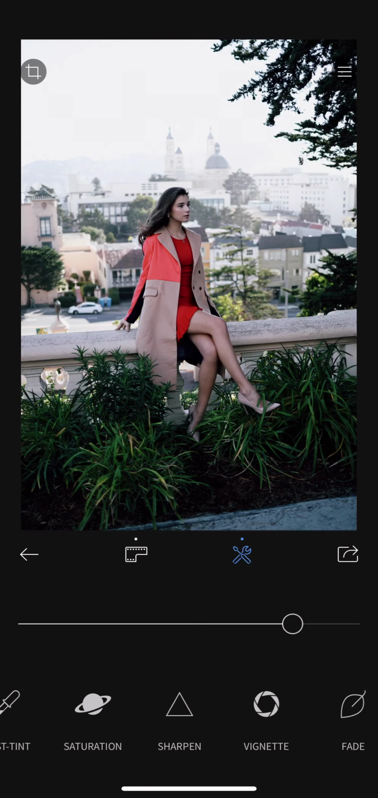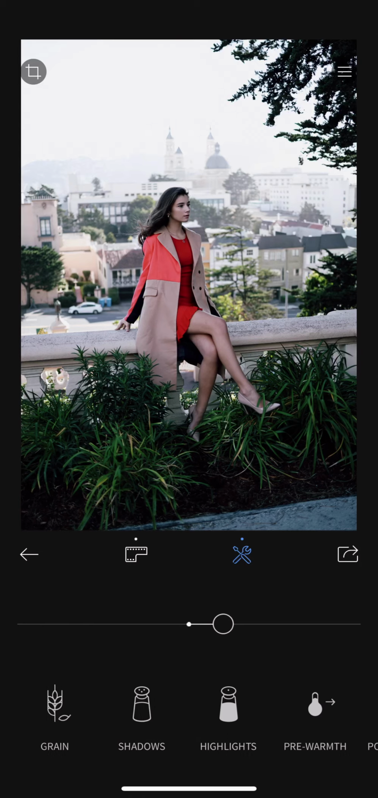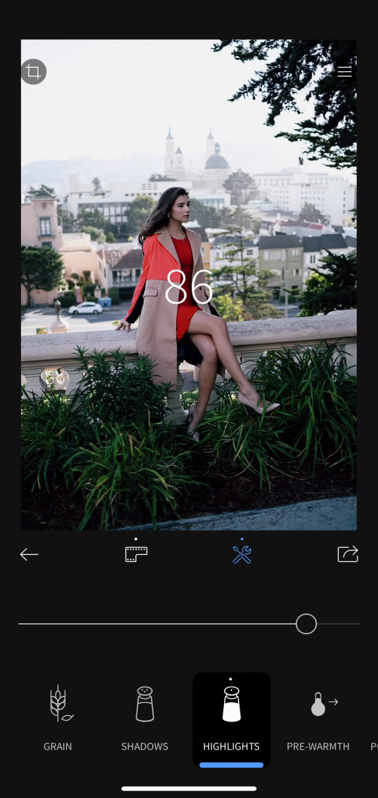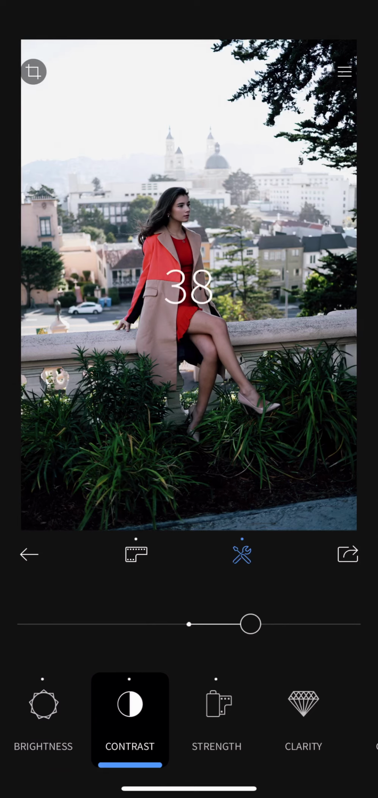I did some normal stuff like increase a little bit of the sharpness and highlight safe. You can reduce a little bit, but I'm gonna reduce the exposure a little bit, so the brightness. So just slightly reduce that and then increase the contrast.